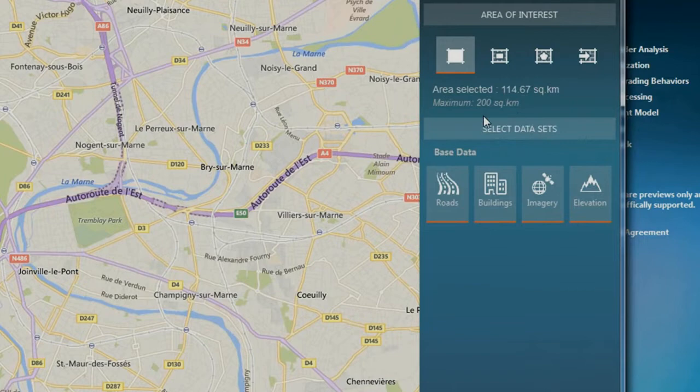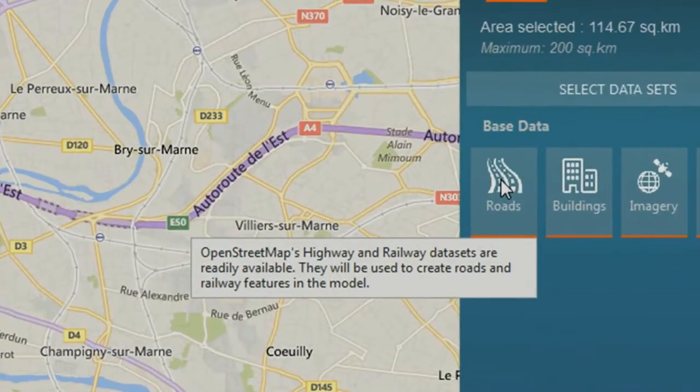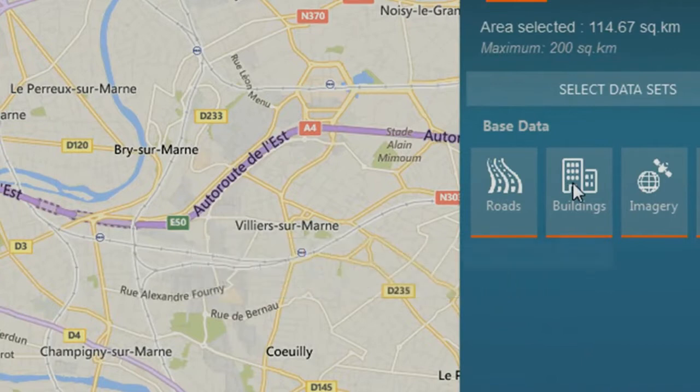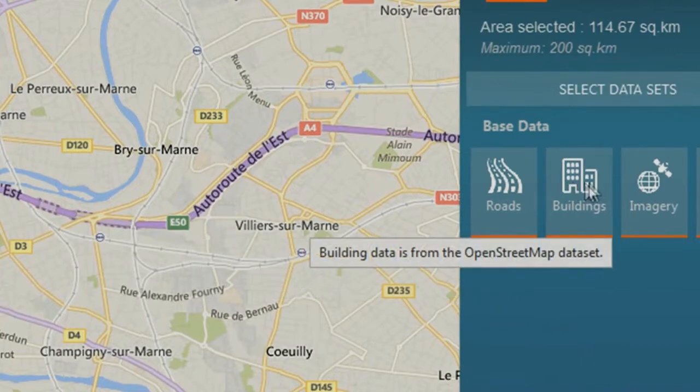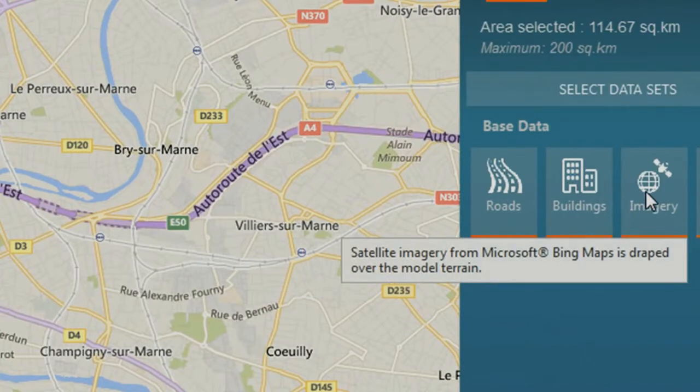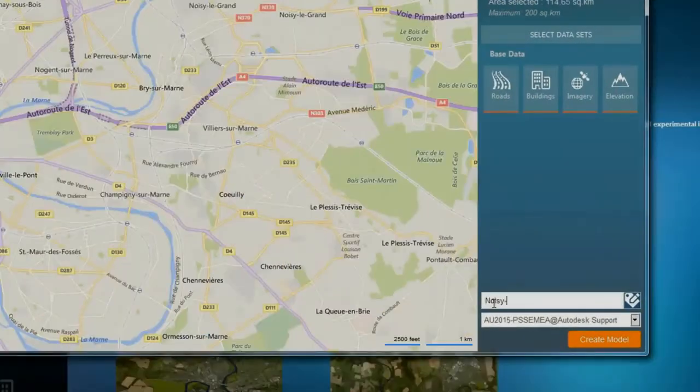So I don't have to buy data, I don't have to go to an agency, beg, borrow, steal data. I'm just going to take what's available. Remember, this is open source data. I'm not going to use this for survey grade stuff, but if you haven't used the Model Builder part of InfraWorks, this is a fascinating tool.